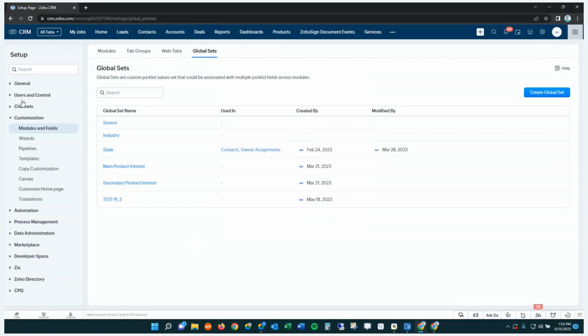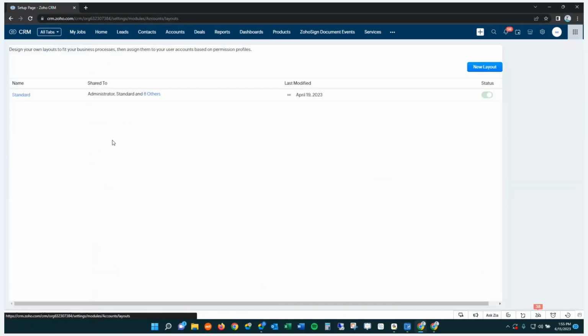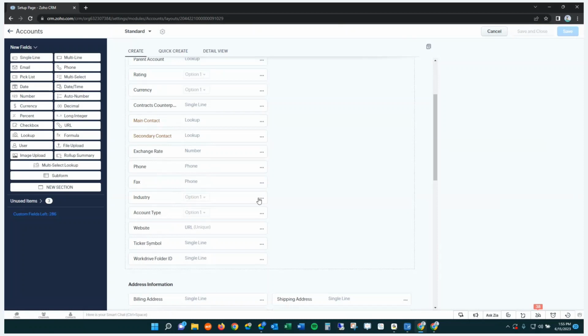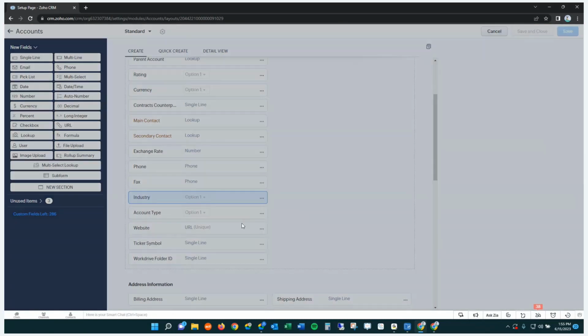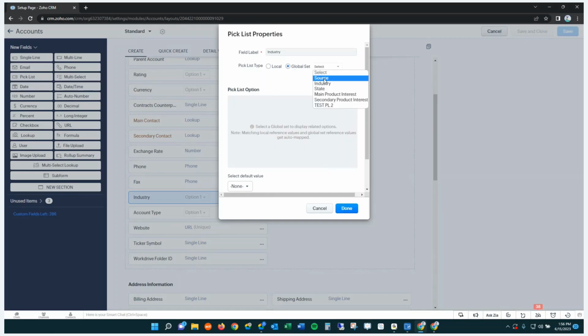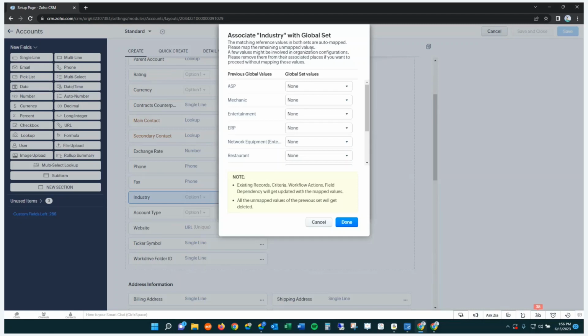Then when you go into the modules and fields and actually start to work within a certain layout like accounts, leads, whatever it might be, right? And you have something like the industry field here. Then we have the option here to have this link to a local pick list, which is just one that's only tied to this field right here and would have to be maintained separately from anything else. Or we can change this to the global set and use the global set for industry, which will then take that master list and apply that here.